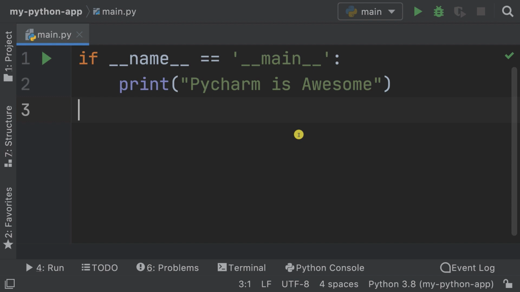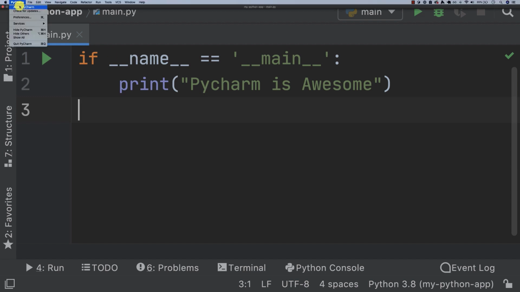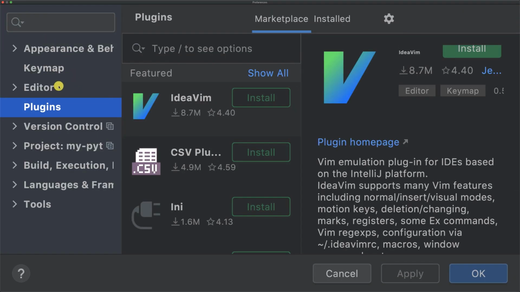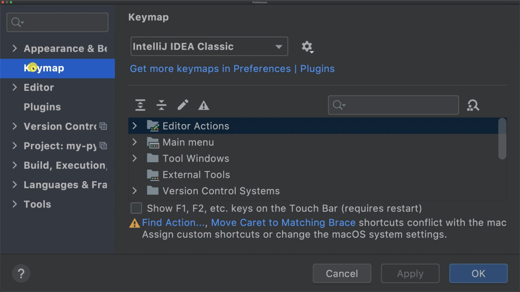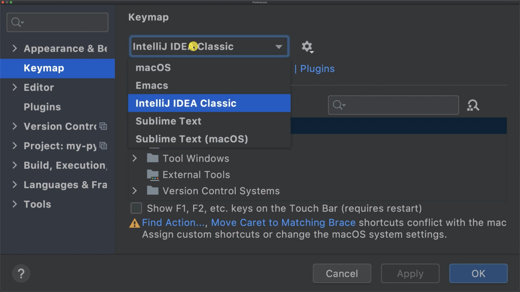Right, the second thing that I wanted to do is to change the key mappings. So key mappings is something that you need to decide which key mappings that you prefer. So go to settings, so Command and then comma, or PyCharm here and then Preferences, right? So actually Preferences. So here you see that we have Keymaps. So click on that. And my key mapping of choice is IntelliJ IDEA Classic. So this is what I go for.